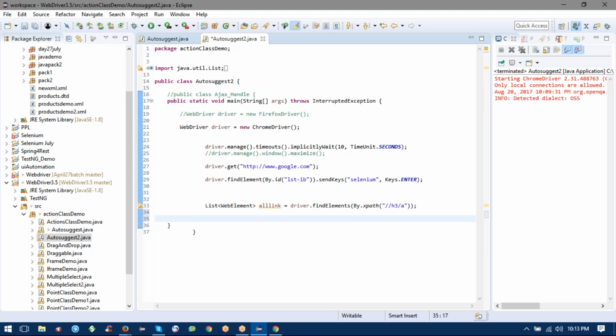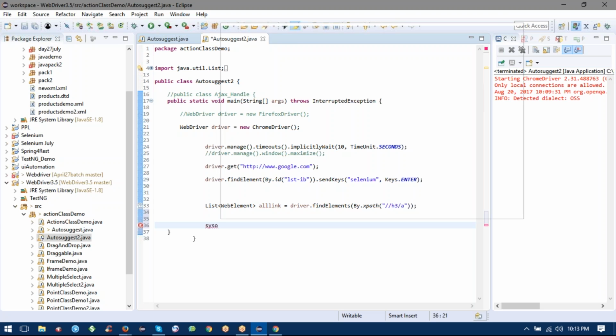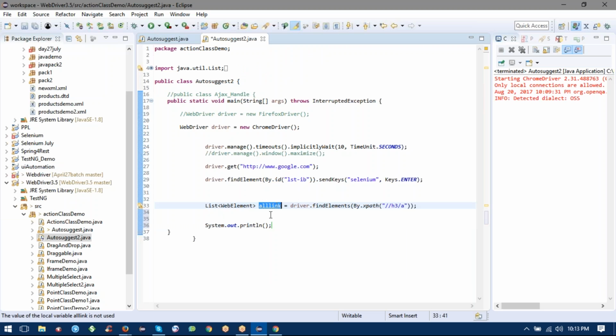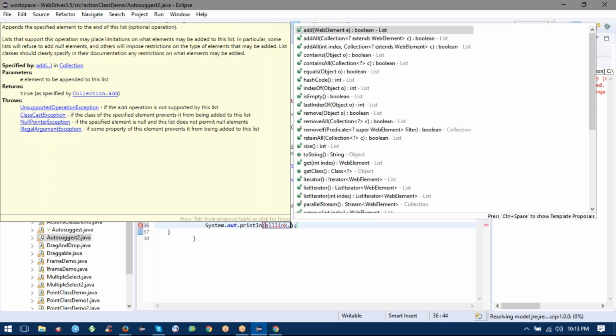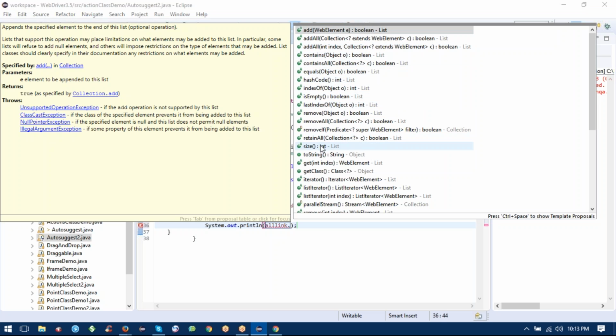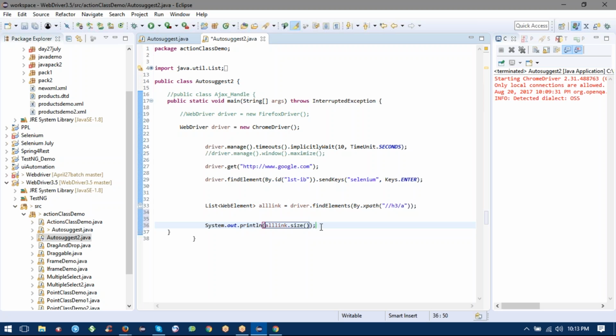Now I want to print the size, how many elements I'm getting. So I'm using sysout, Control space, system.out.println. Via this reference variable, I will be able to get a lot of other methods via the dot operator. You can have a look, all the other methods are coming over here, the methods which belong to list. I'm using size here. So size will give you the total count of how many elements are present.